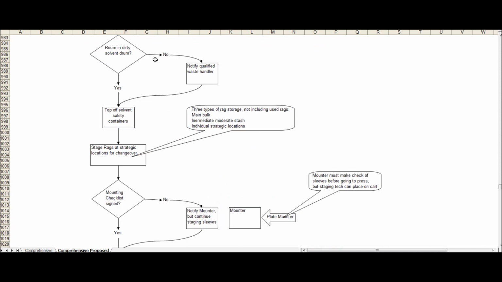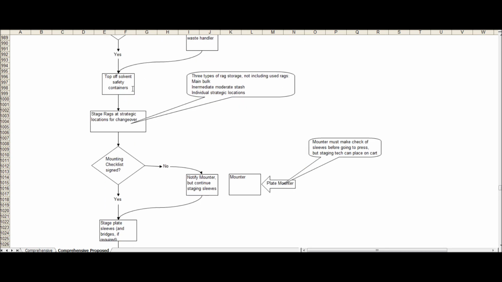Is there room in the dirty solvent drum? Because when you're changing, you're dumping out solvent, you want to make sure you have room and you're not stopped by a full drum. If the answer is no, they notify a qualified waste handler to make sure that situation is remedied in anticipation of the next job. If the answer is yes, they top off the solvent in the safety containers.